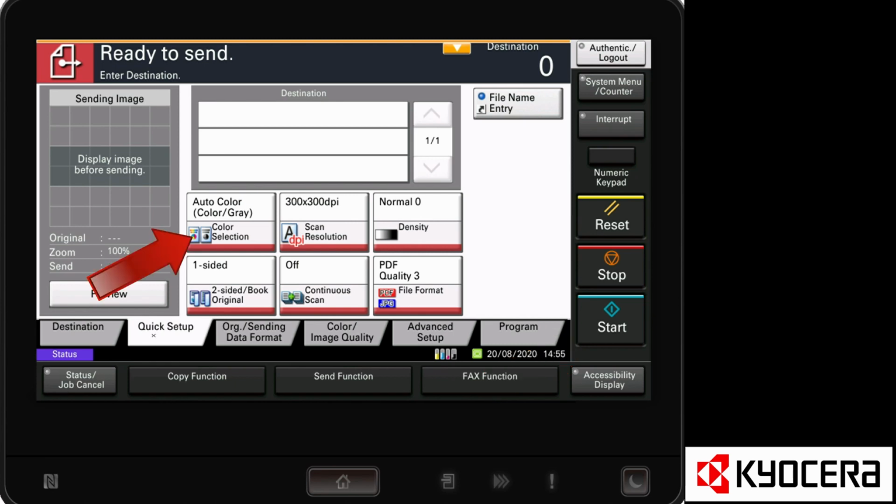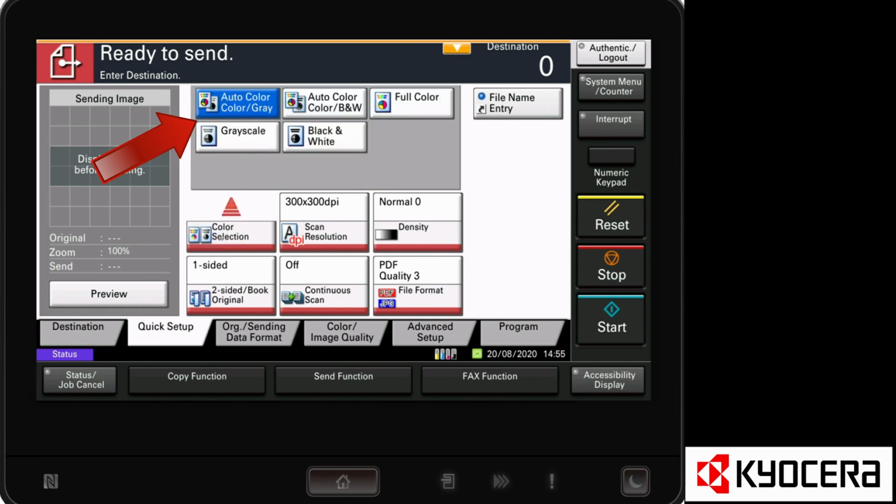Color selection. Here are the 5 options to be chosen. The copier will default to full color.